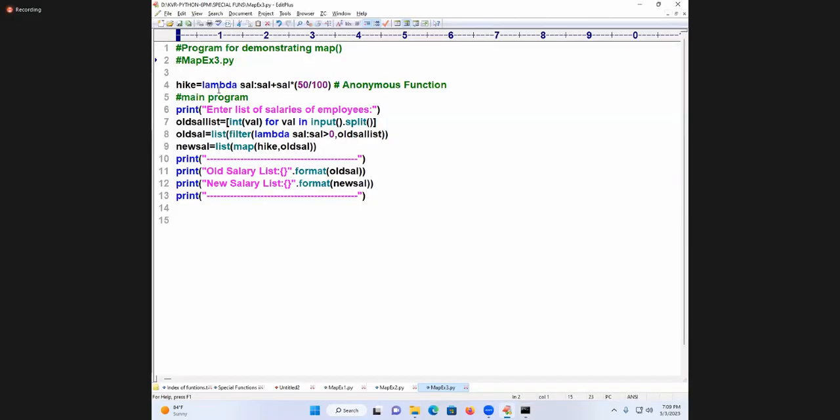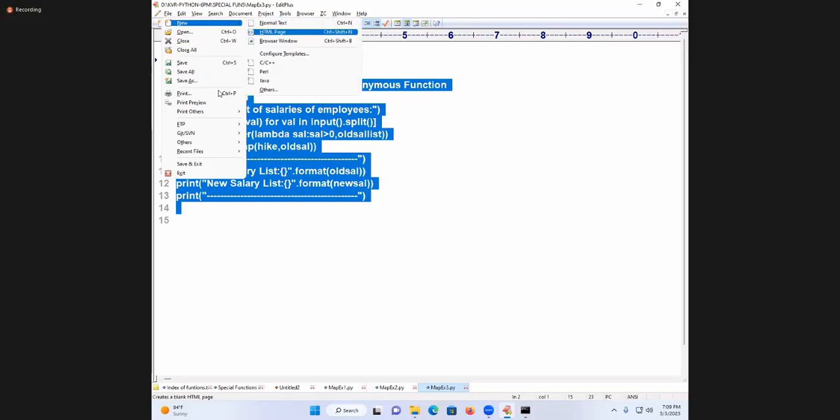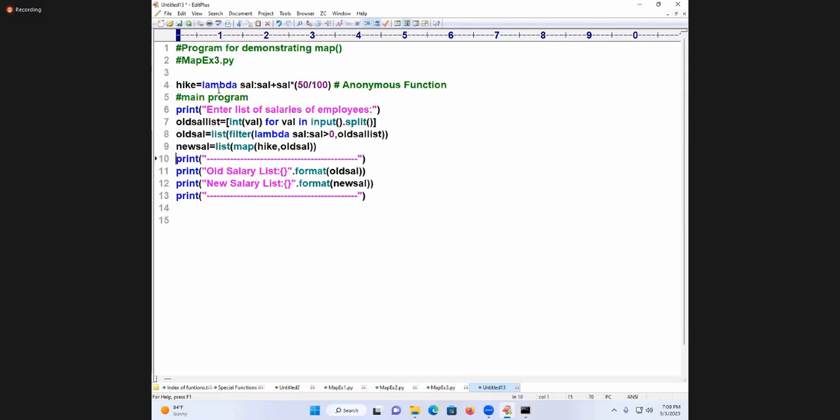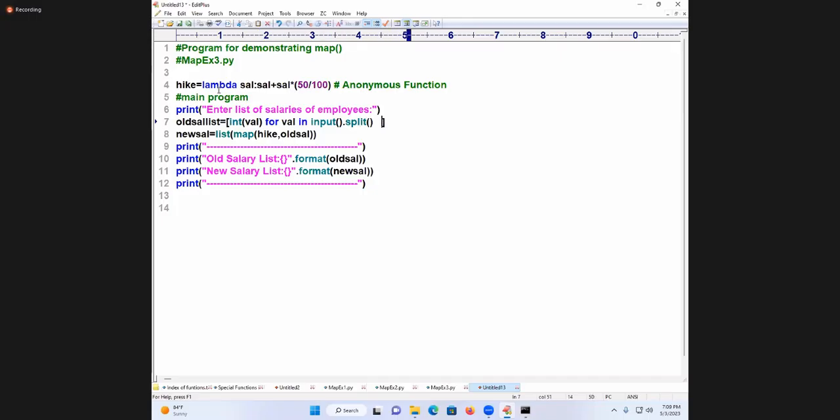This is one case. Same case without a filter, will you say? Come on, I don't want to go for filter, students. Come on, in the list comprehension only. Good. Here, tell me. If val greater than 0.